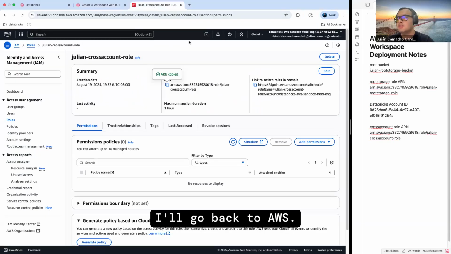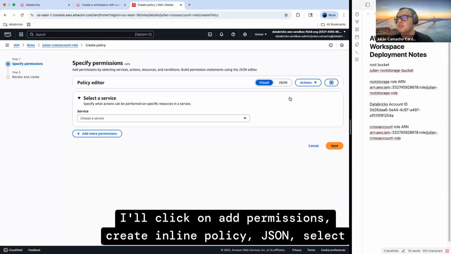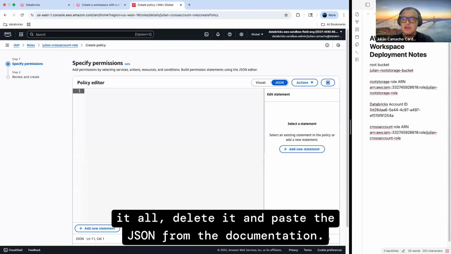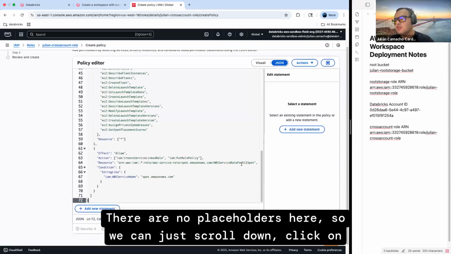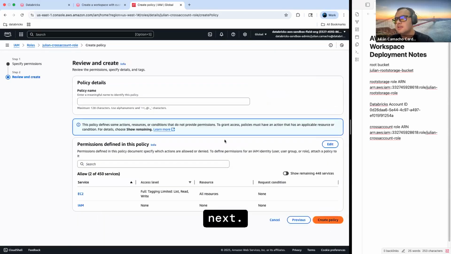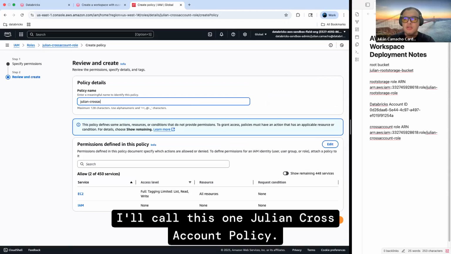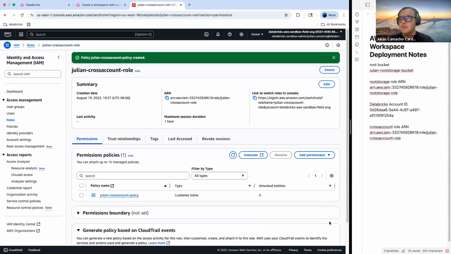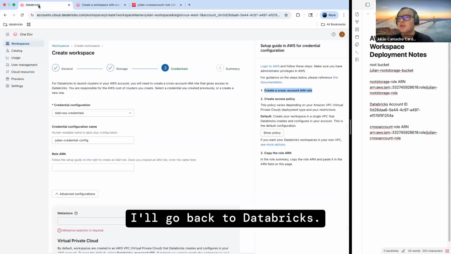I'll go back to AWS. I'll click on add permissions, create inline policy, JSON, select it all, delete it, and paste the JSON from the documentation. There are no placeholders here, so we can just scroll down, click on next. We'll choose a policy name. I'll call this one Julian cross account policy. And I'll click on create. And there we go. I'll go back to Databricks.